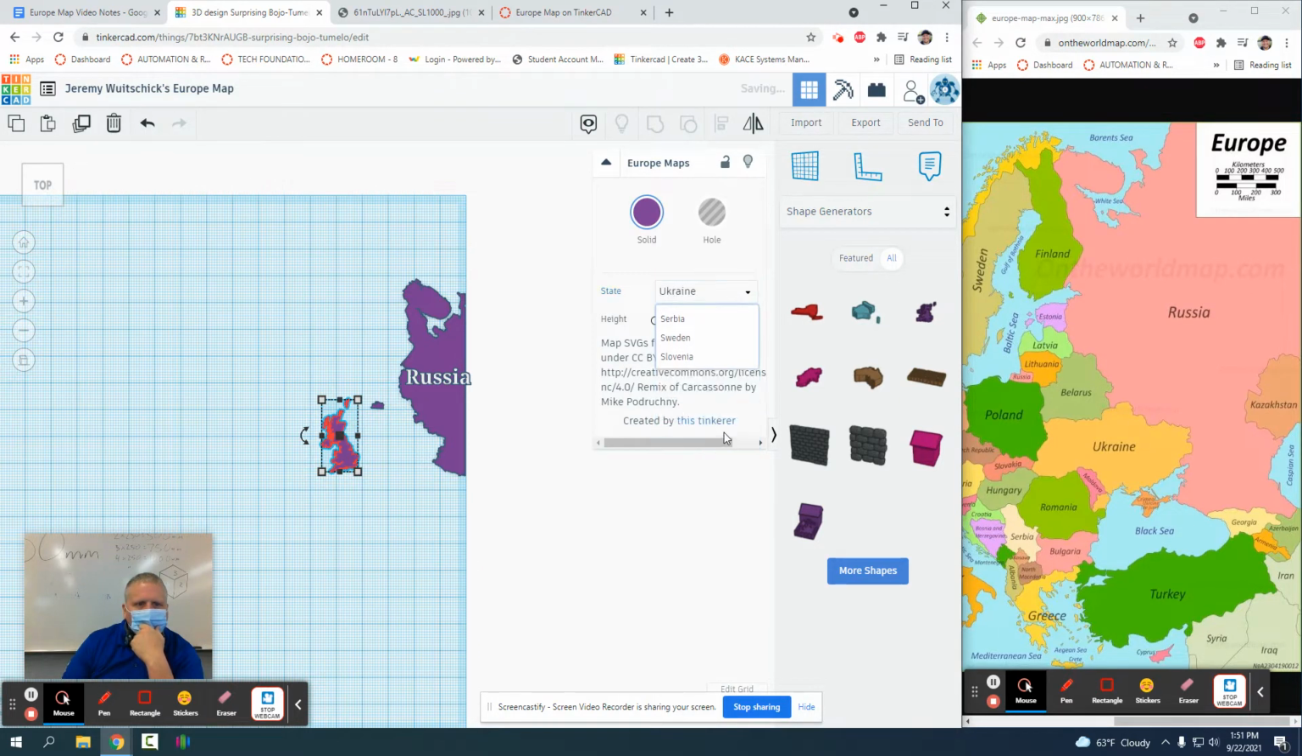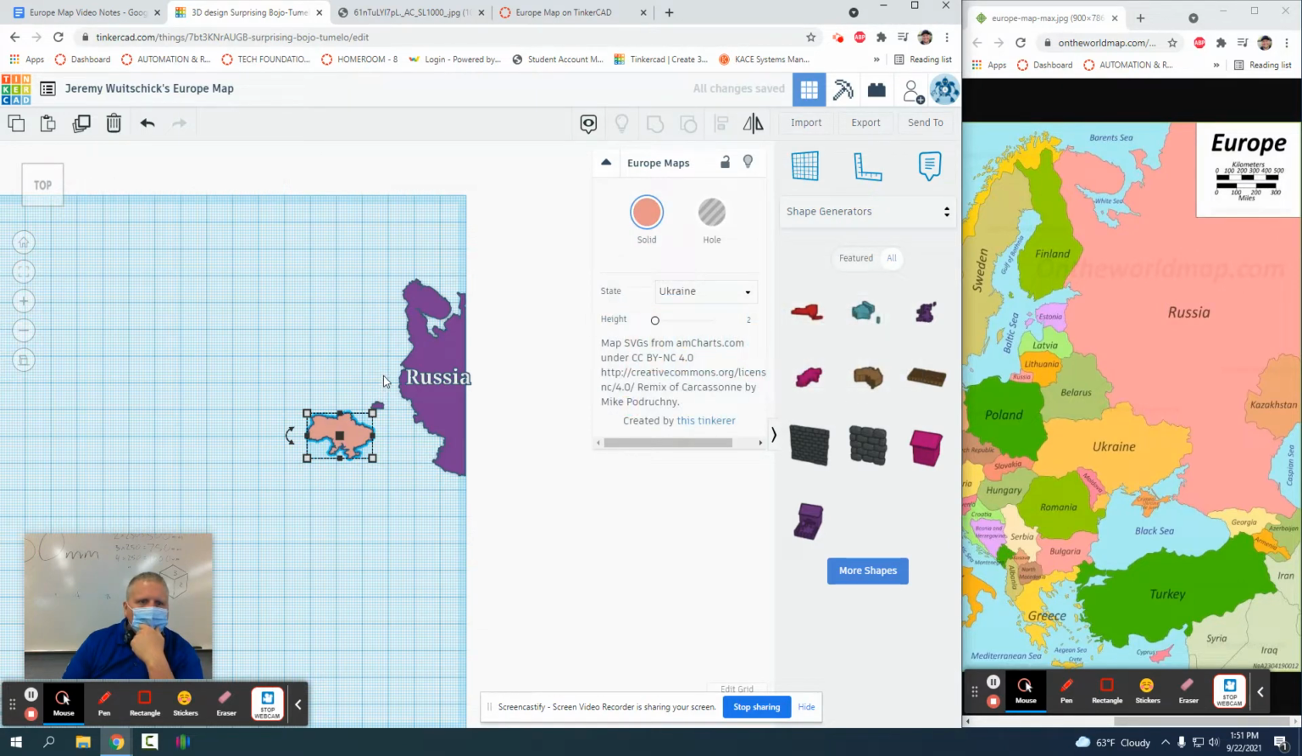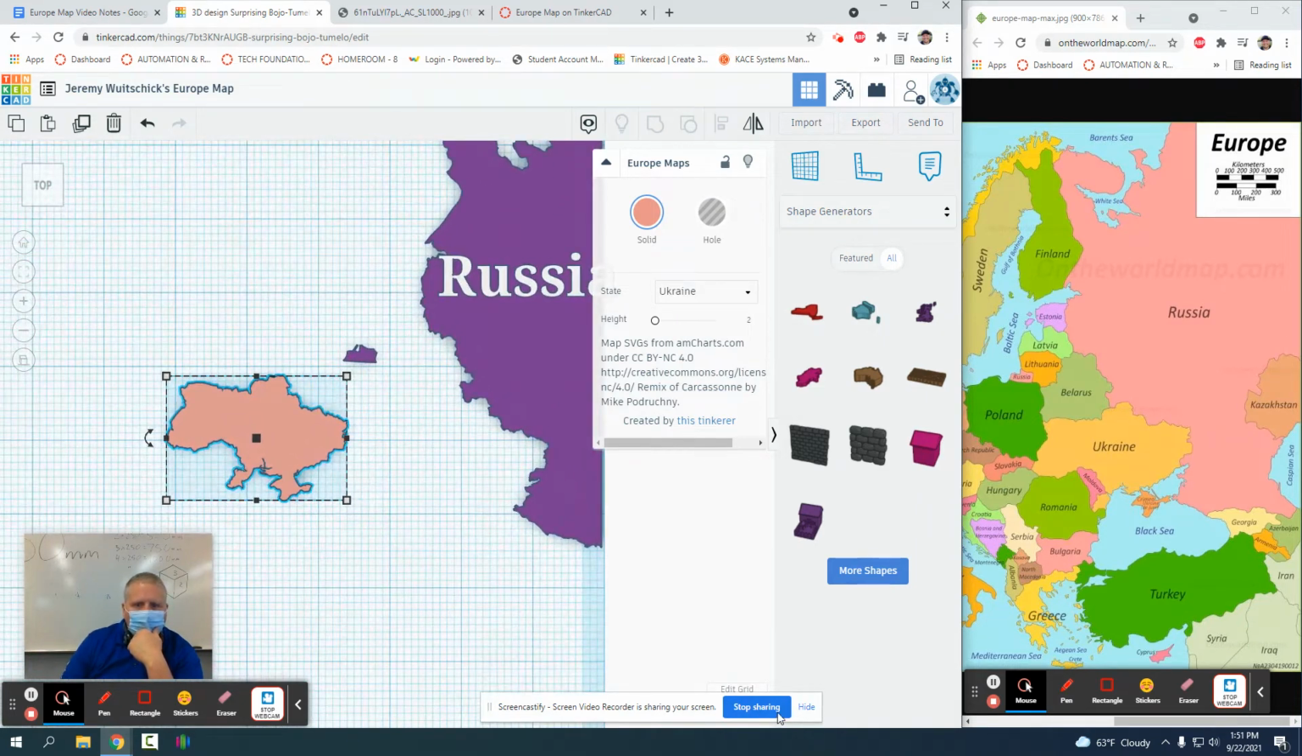All the way at the end, isn't it? Change Ukraine to a different color than Russia because they can't be the same color if they're touching. We're going to need to put this here. Now look, we've got this to off. So now we can just drag this.